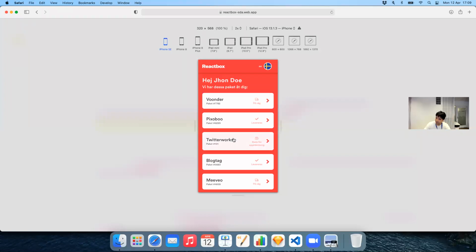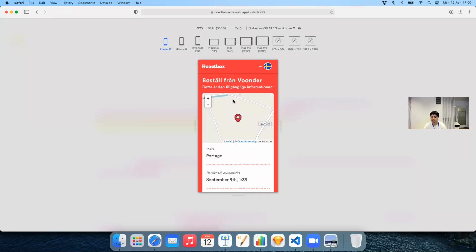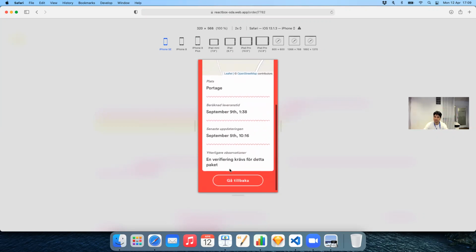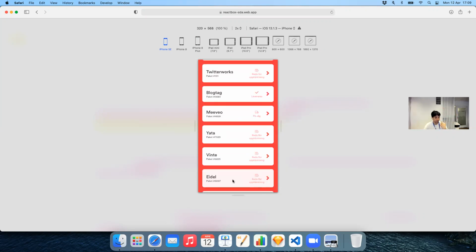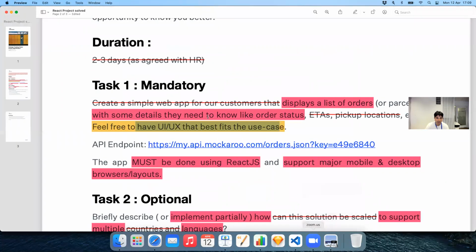So I have a list of orders. And when I click here, I see more information. And there you go. That will be it. So let's continue with the requirements. And then it says the endpoint. This is important information. In fact, this is so important that I forgot to highlight it. And I will highlight it in yellow because this is super important.